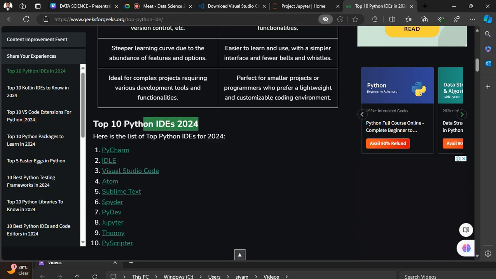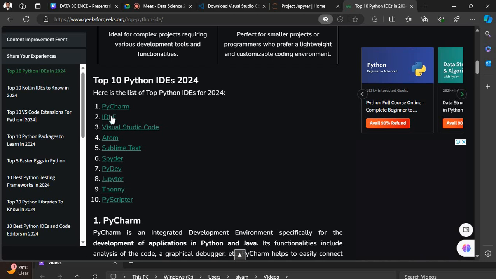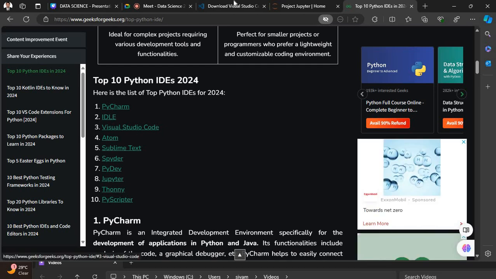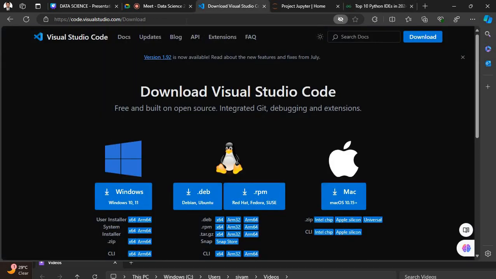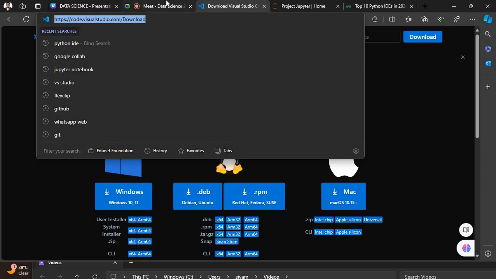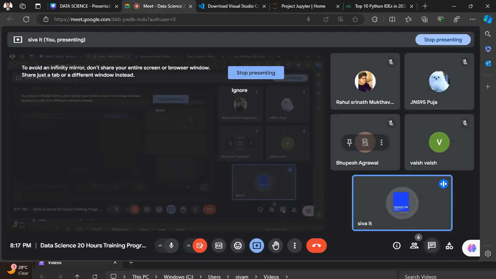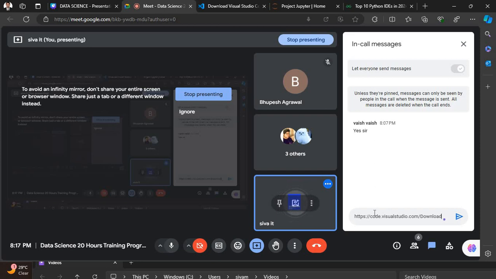Python is a high-level programming language, and we use this programming language in these IDEs to run the code. PyCharm, IDLE, Visual Studio Code. So try to install this one. In Visual Studio Code I am sharing with you. Try to install it. If you already have it, please keep it with you.